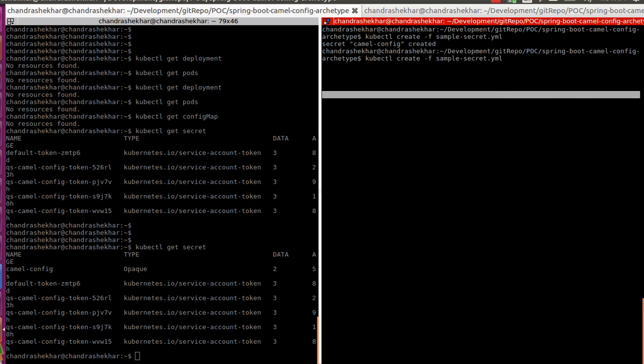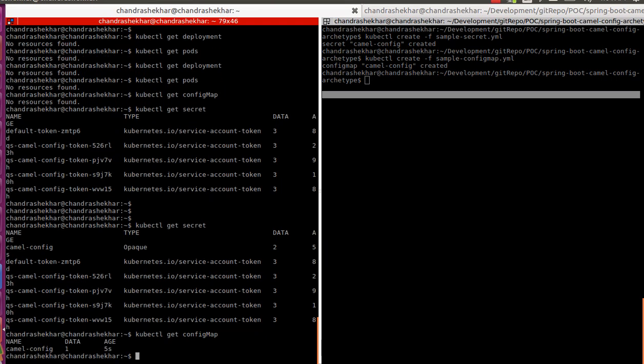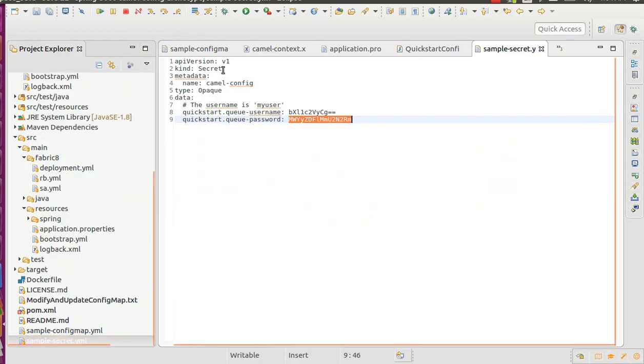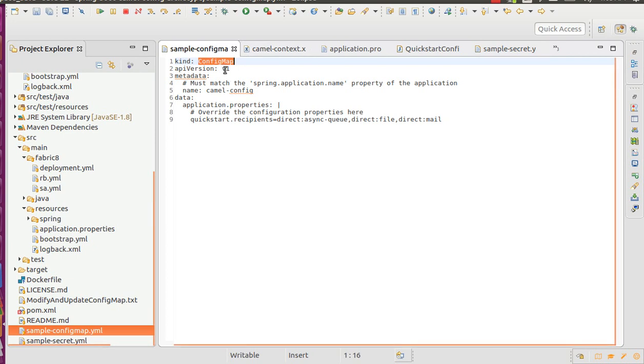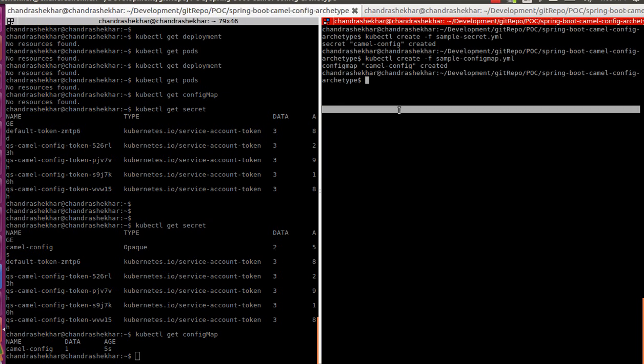Now similarly let us create the configMap. Yeah, that is also created. Now get configMap. Now we have an output here, camel config. So why camel config? If you see here, the metadata name was camel config for the secret, and for the configMap it was also camel config. So that's why we have this output of get secret and get configMap. Now we are done with this.